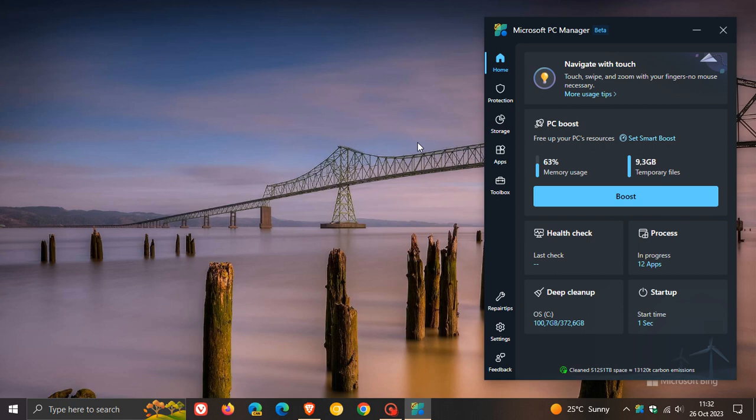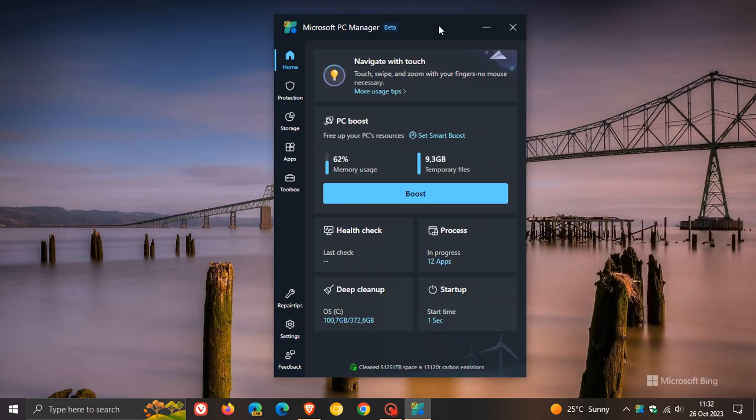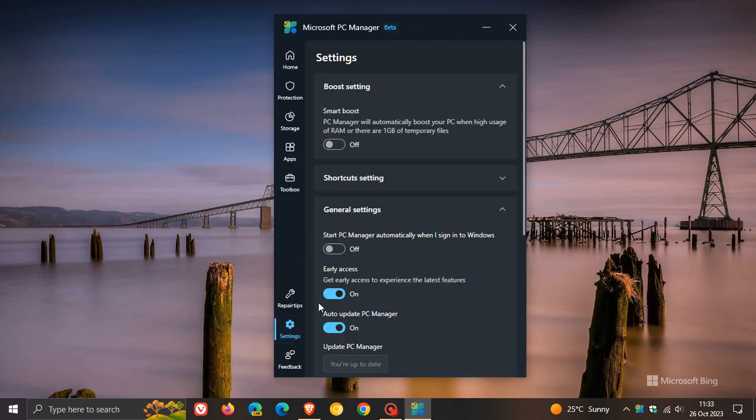So it's been a couple of months since we last spoke about Microsoft's PC Manager app, which is basically a maintenance app very similar to CCleaner and other PC optimization apps. And just to let you know that if you are using the PC Manager app, which is still in beta, so it's still in preview, the app has received an update, which started rolling out today on the 26th of October.